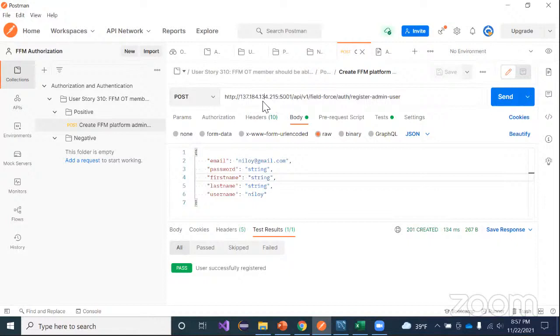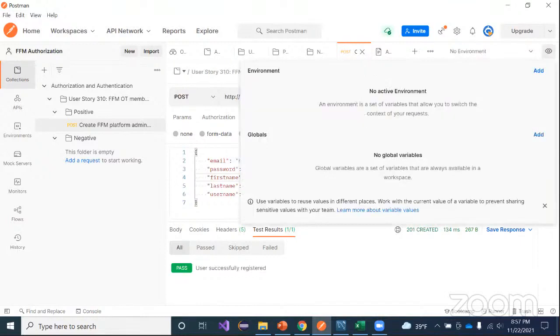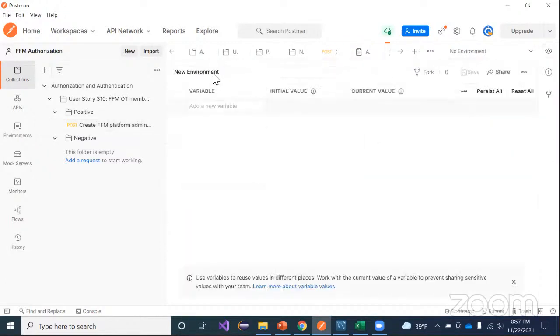So if in the future the information changes, we can just update the information in the variable, and it's going to automatically change all the information in the rest of the project. So let me show you guys how we can do that. To do that, we have to create an environment.